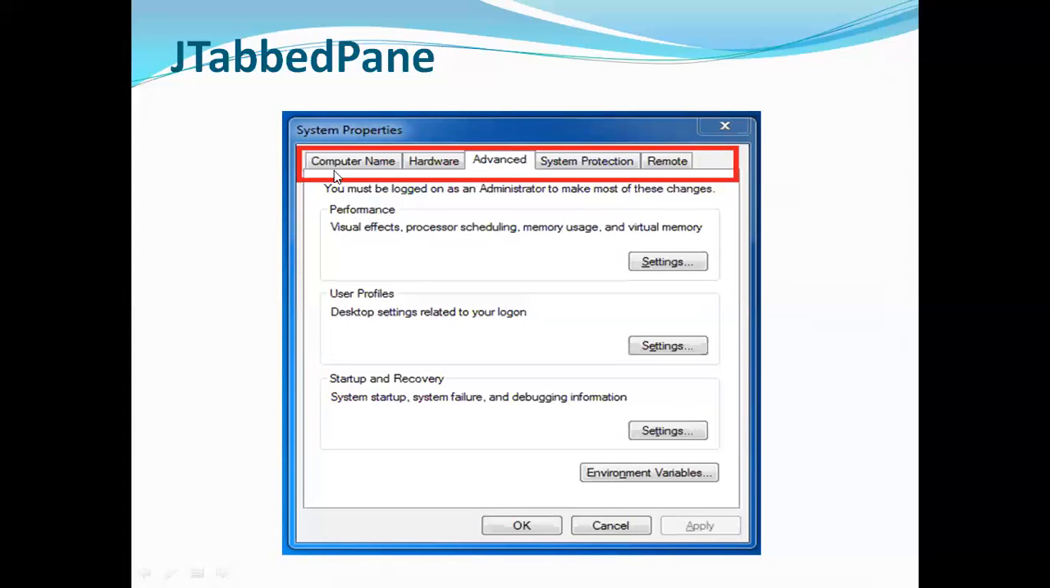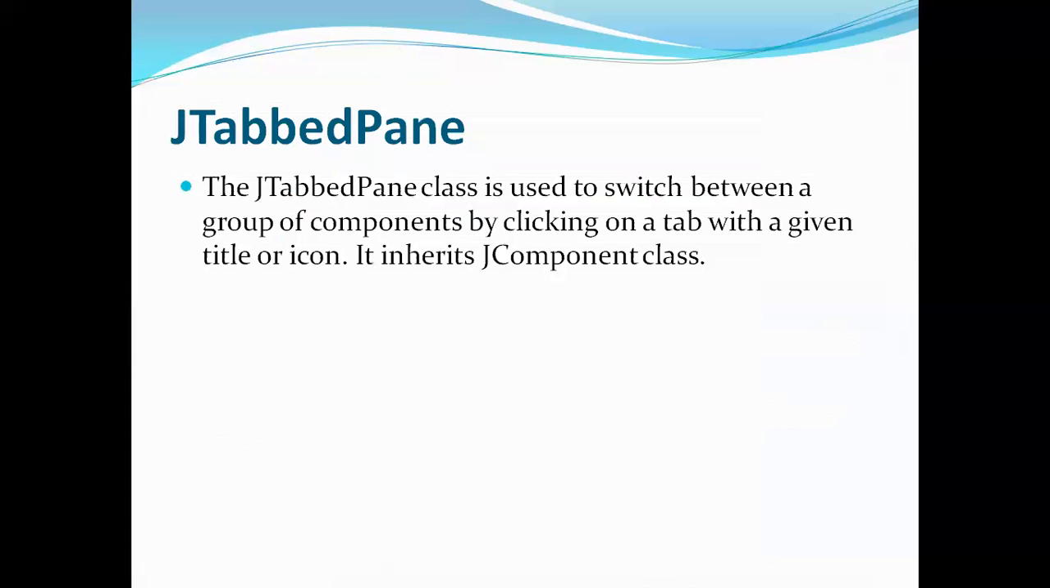If you see on top, there are some tabs one after the other, like computer name is a tab, then hardware, then advanced, and so on. So you can create such a tabbed pane also using swings. Now let's see how to create that. First of all, let's see the definition.